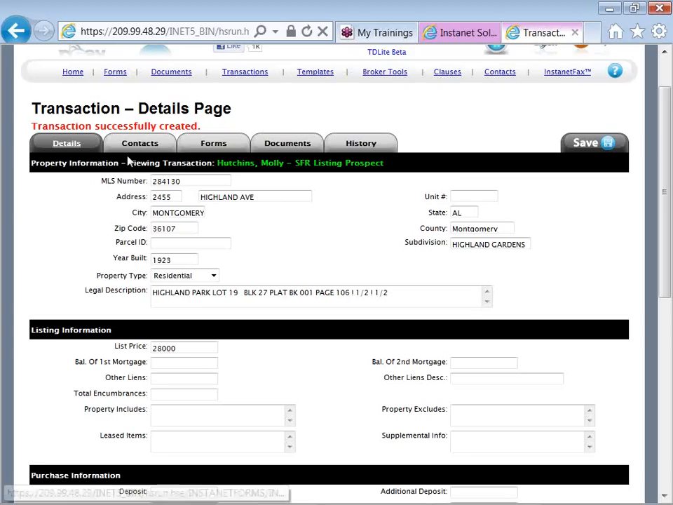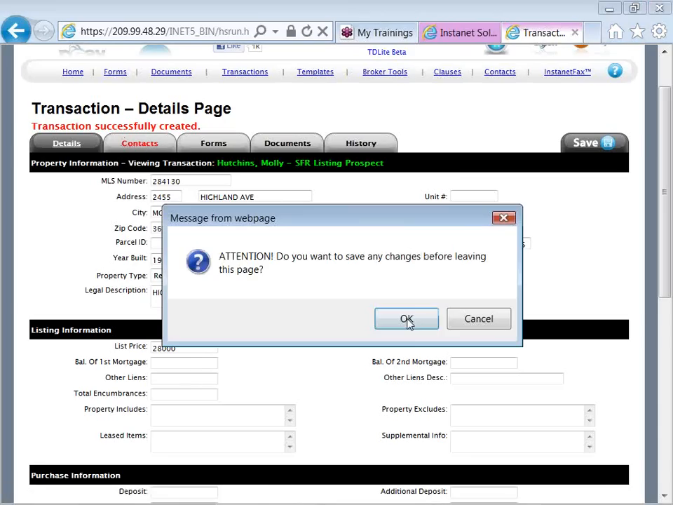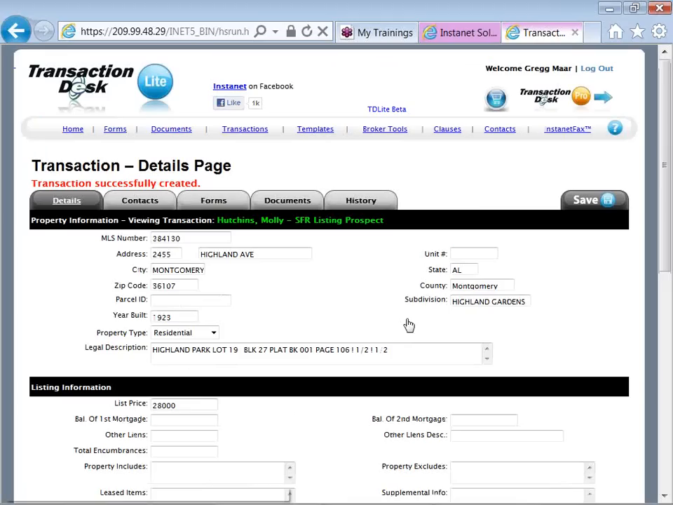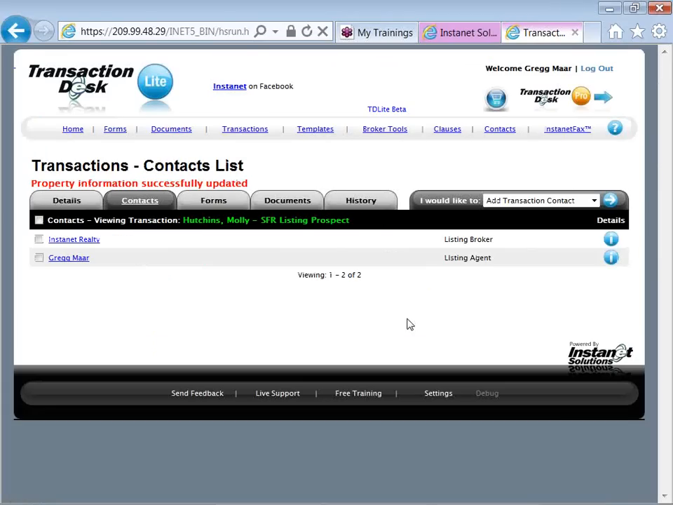Contacts tab. Moving from the Details tab to the Contacts tab, left to right. Again, just to show you, you will be prompted. Not that you're ever going to forget to save. And sometimes, quite frankly, maybe it's just easier to go and click the next tab and be prompted to save.